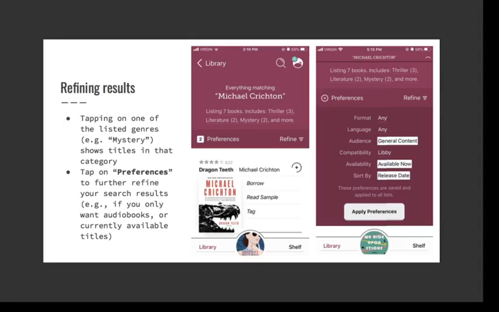Preferences is where you will go if you want to refine your results. So again, if you only want to view Michael Crichton books that are categorized as literature, I didn't know there was such a thing, you can go up here. Michael Crichton is great, by the way. Just so we're clear on that.